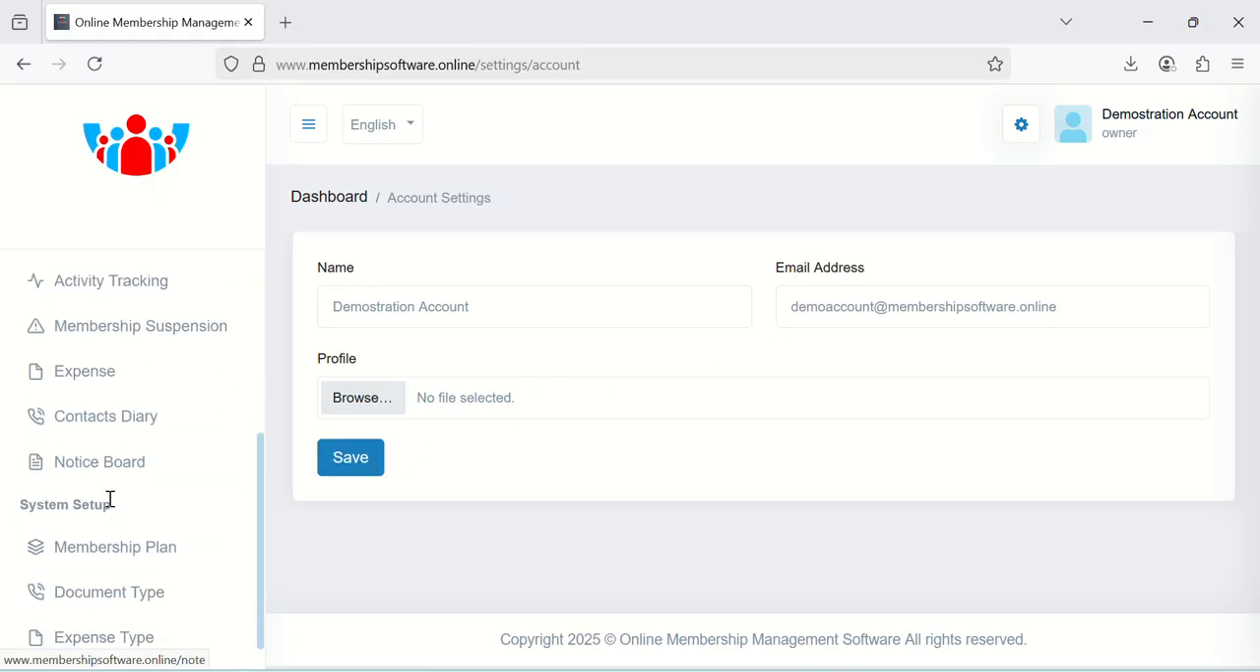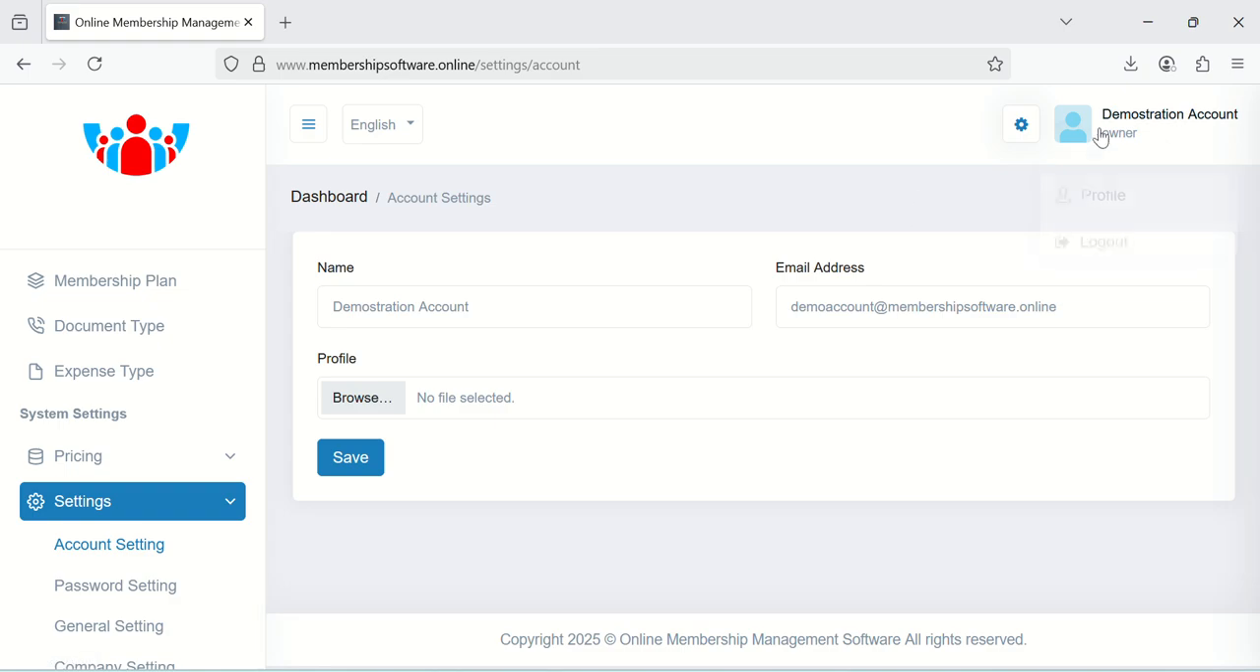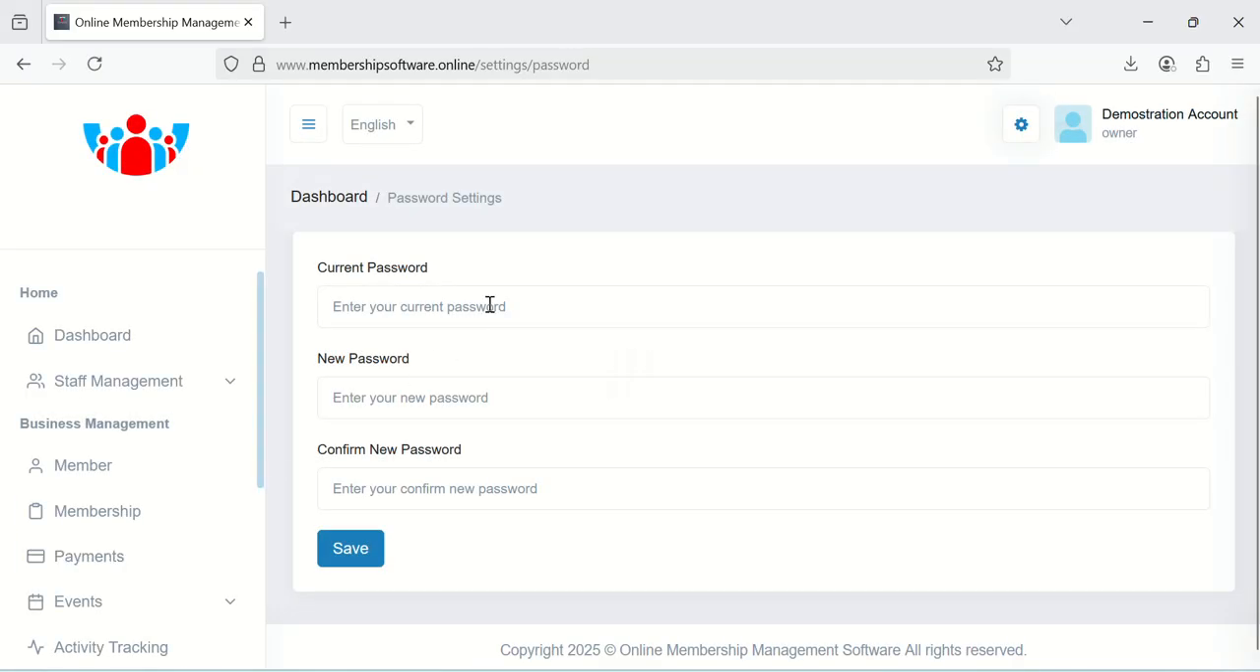Changing account password. Click Profile, top right corner of the display. On the menu setting, bottom left, go to Settings, then Password Settings. Edit your password settings, then click Save.